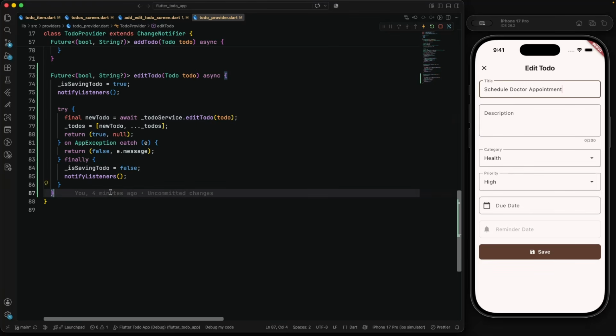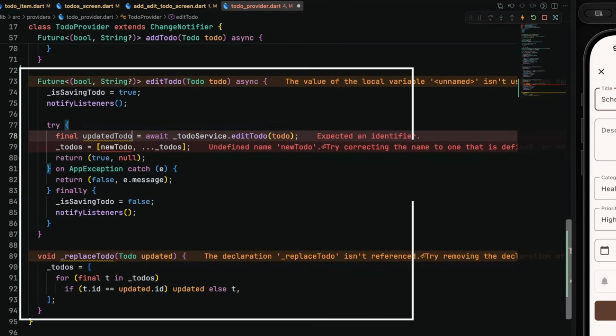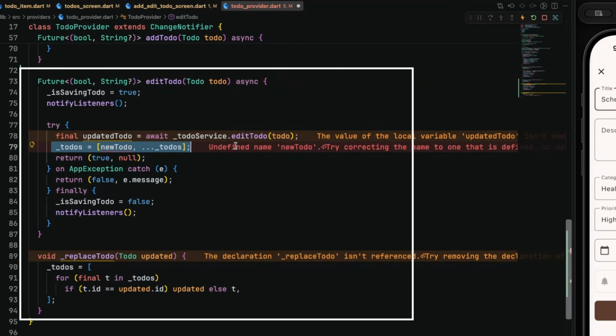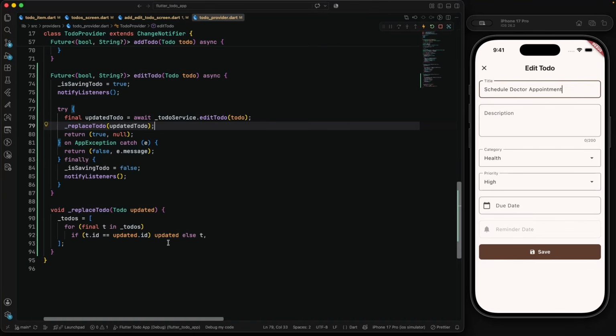But unlike add, we don't want to insert another to-do into the list. We need to replace the existing one. So we will call replaceTodo. This helper method finds the to-do with the same ID and replaces it with the updated version. And with that, our editTodo method is ready. Now we need to connect it to the save button and make sure the correct provider method is called depending on whether we are adding or editing a to-do.